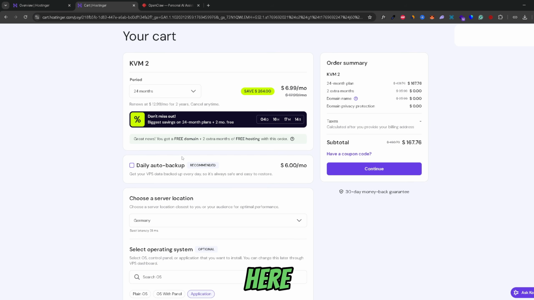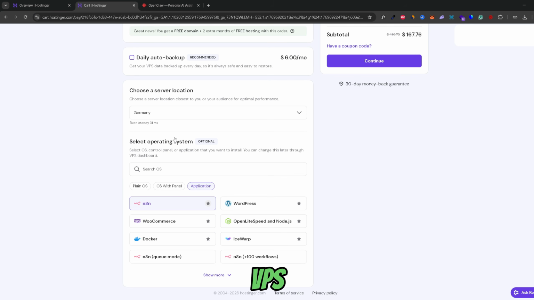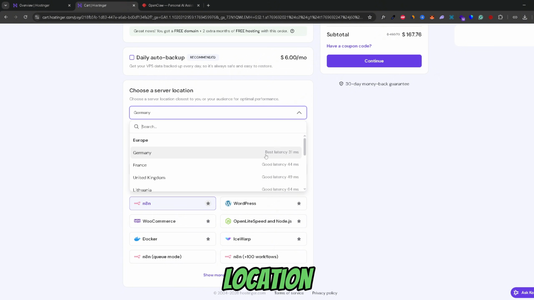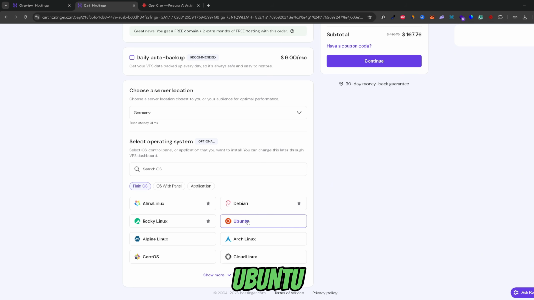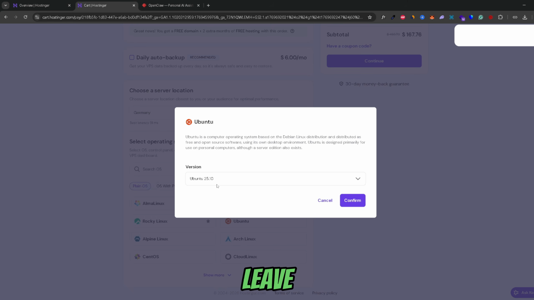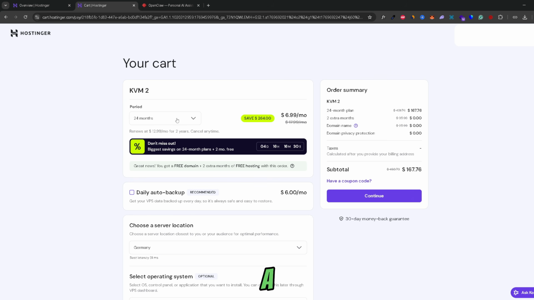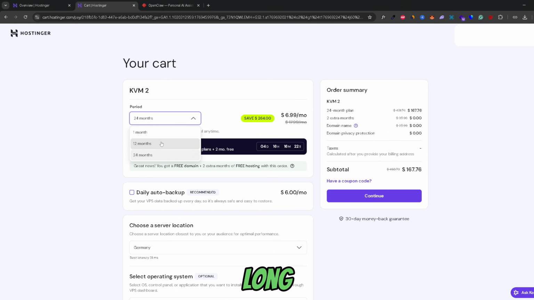And then right here we just need to configure our VPS. So it should automatically pick the location that has the lowest latency. As you can see, for me that's Germany, so I will just leave it at this. And for the operating system, I will choose plain OS and then select Ubuntu Linux. Then I will just leave it at this version and press confirm. Next up, you can choose a time period for your VPS. So if you plan on using OpenClaw for a long period of time, you can choose between 12 and 24 months. For example, I will choose 12 months.